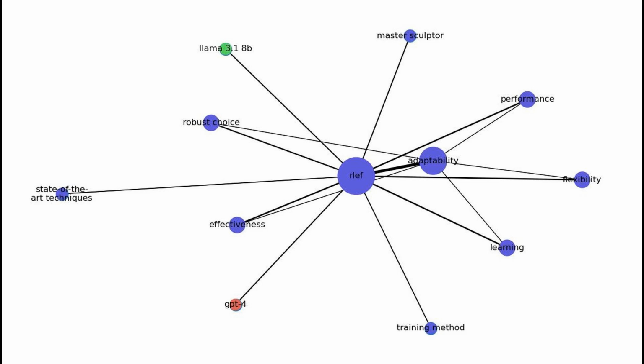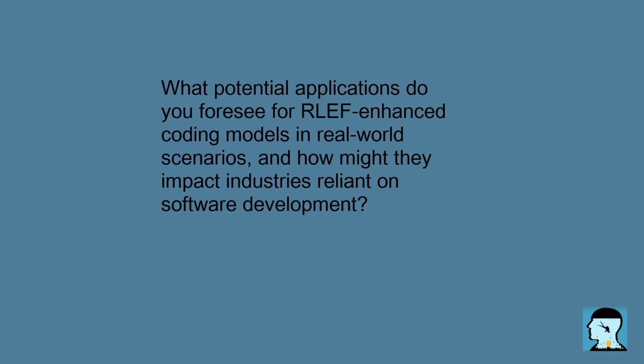All these factors combined suggest that RLEF is not just effective, but also a robust choice for training models in complex and changing environments, setting it apart from other techniques in terms of both performance and adaptability. What potential applications do you foresee for RLEF-enhanced coding models in real-world scenarios? And how might they impact industries reliant on software development?